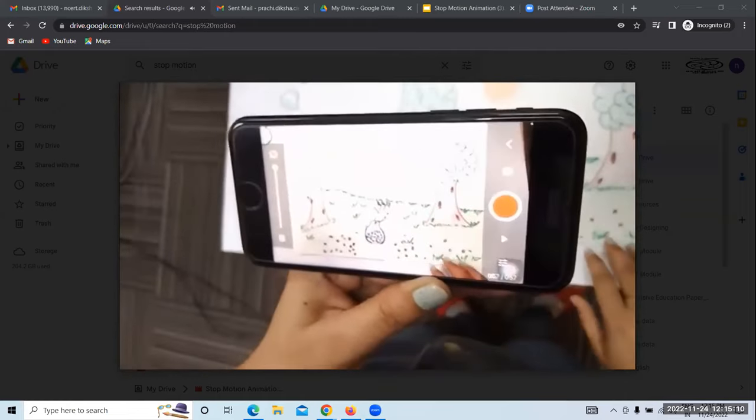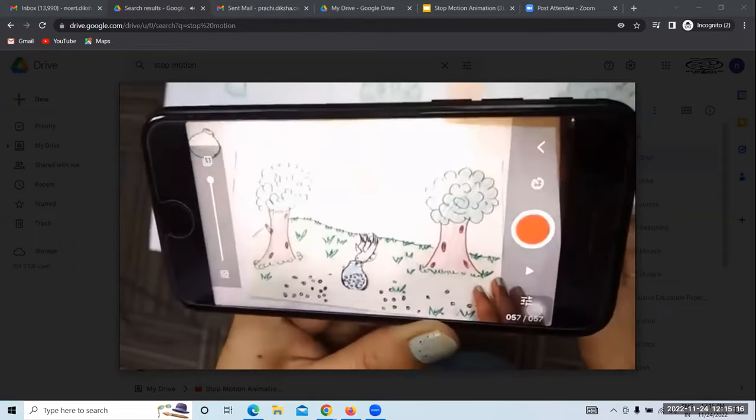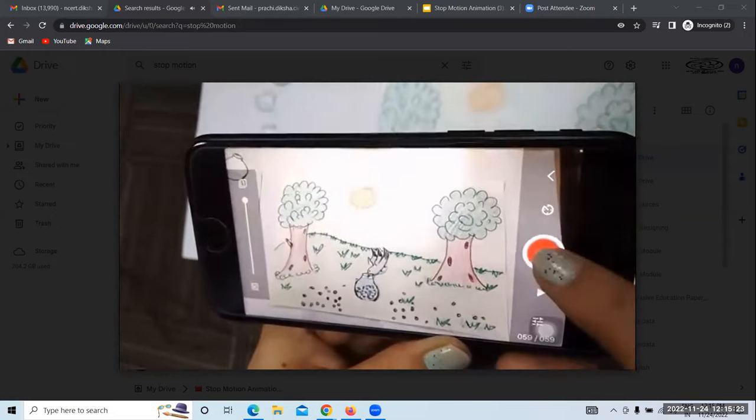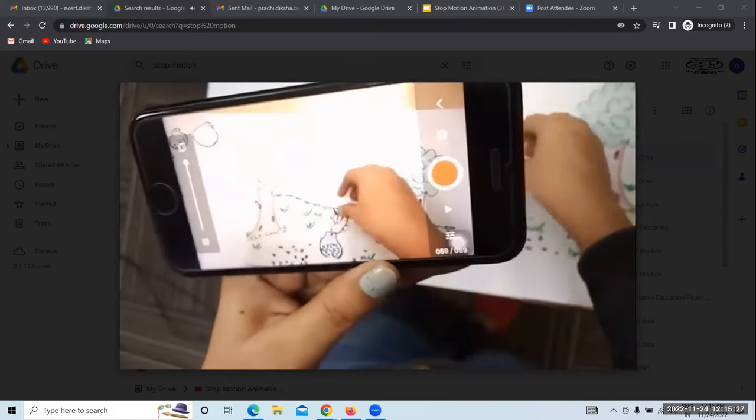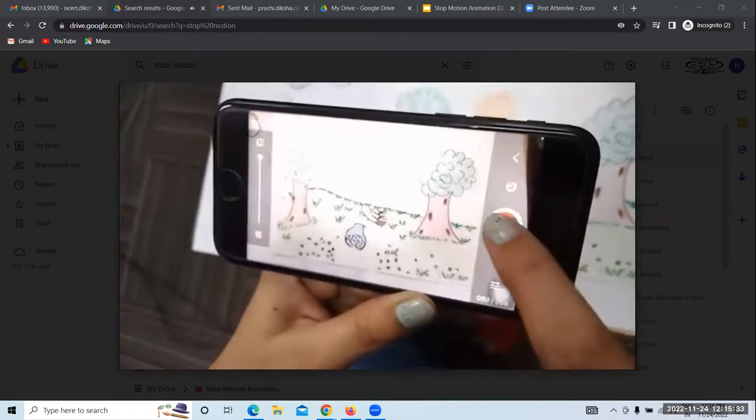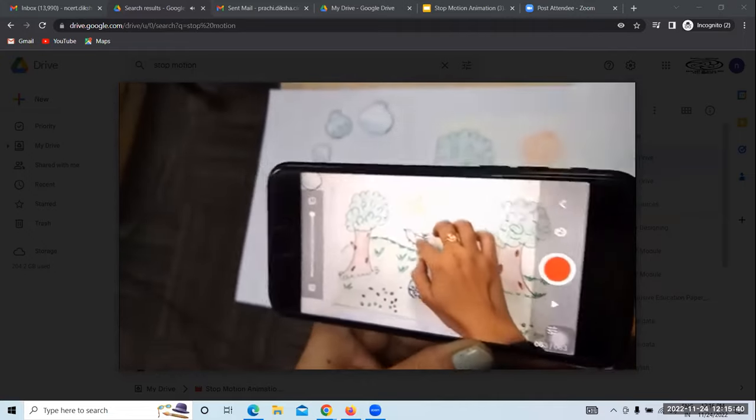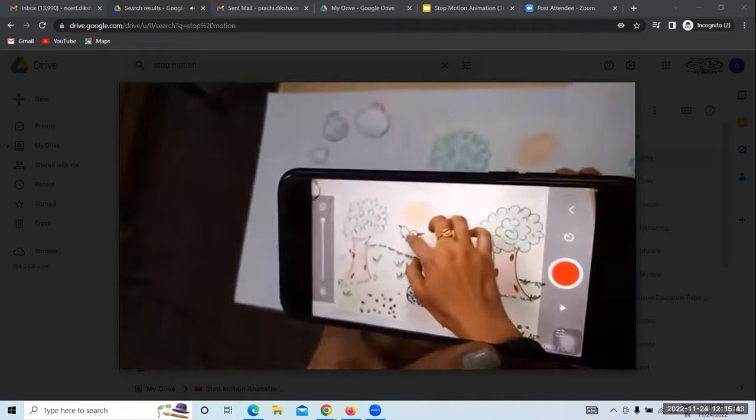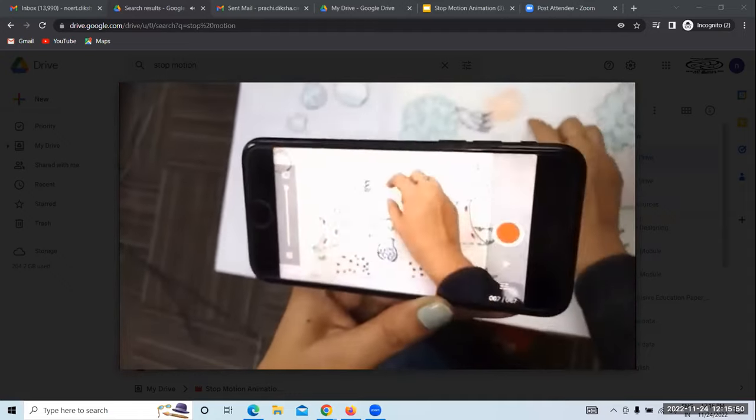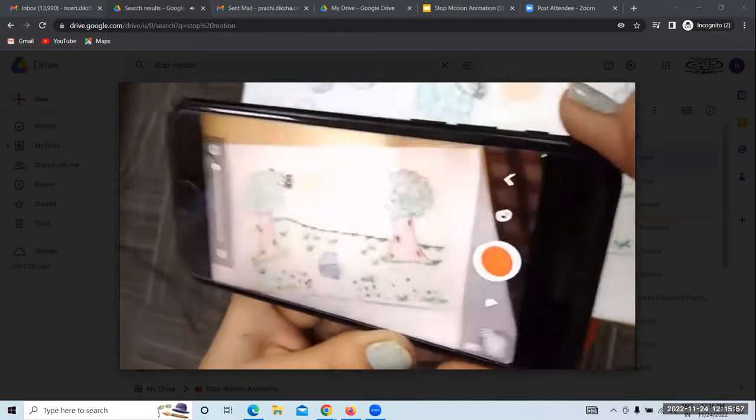Now we can see after putting pebbles in the water jug, the crow is able to drink water and he is drinking water. We will capture this moment, this frame, and we will click all the frames. So we have clicked all possible frames for this story.